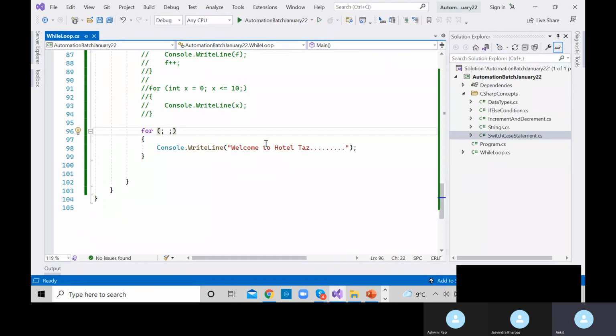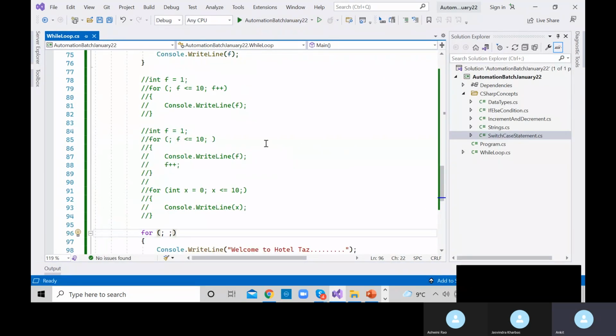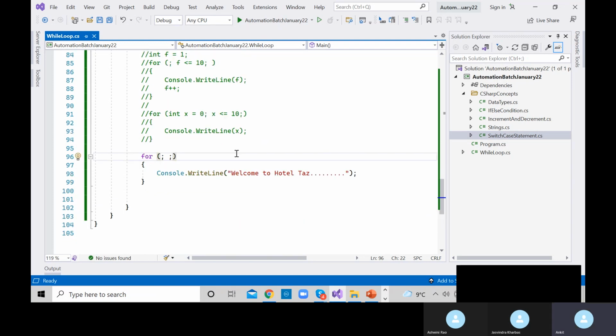So these are some interesting facts I'm showing you because this will open your mind to the different ways in which we may use these loops. So always remember these concepts. These are very important.